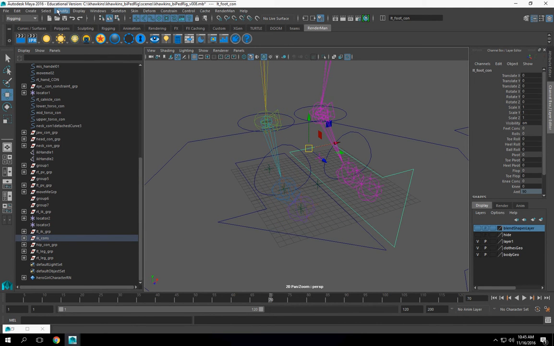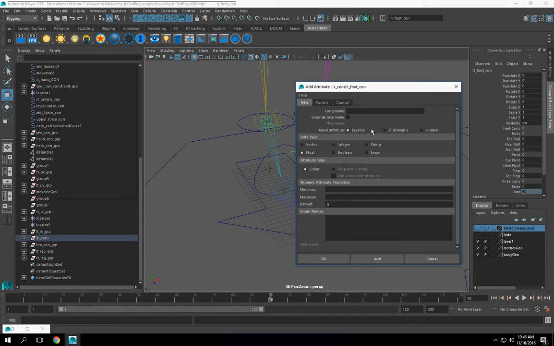And then I'm going to do the same thing here, modify. I should have done this earlier. Minimum 0, max 1.